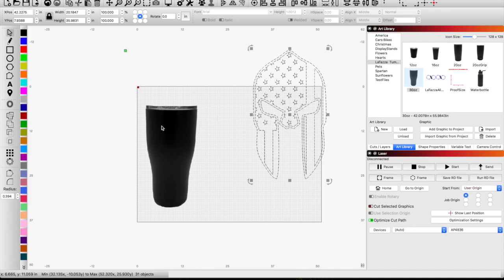Obviously, when we're engraving, it's engraving away the paint on a stainless steel tumbler, or if it's a painted tumbler. Otherwise, it's a stainless steel tumbler and you'd be engraving black. So you're going to change your graphic color to the color you need it to be revealed as.